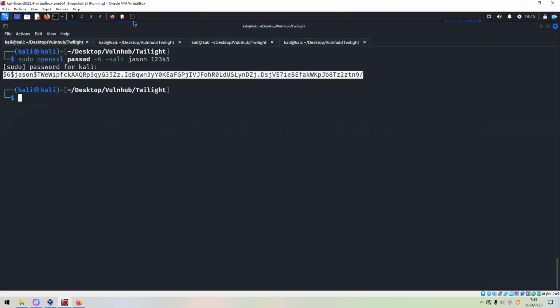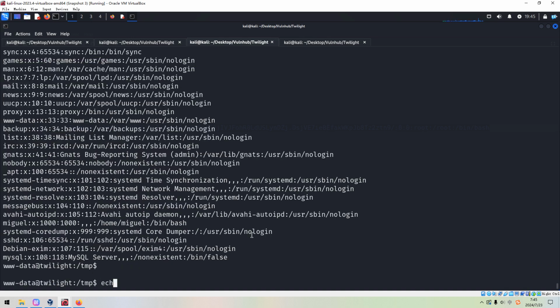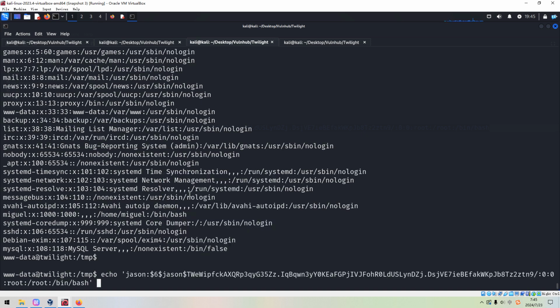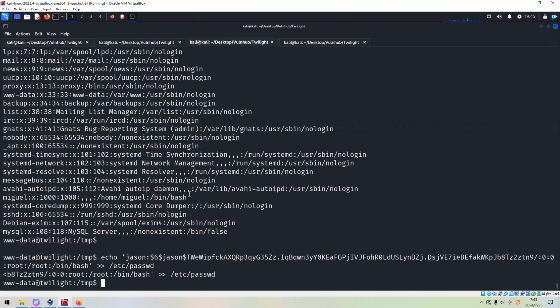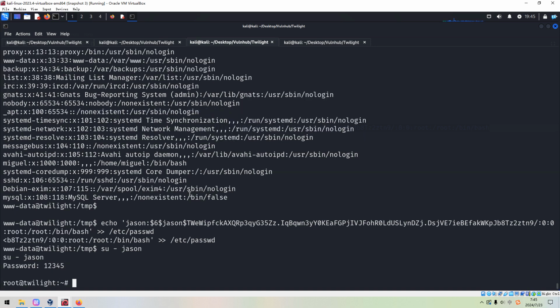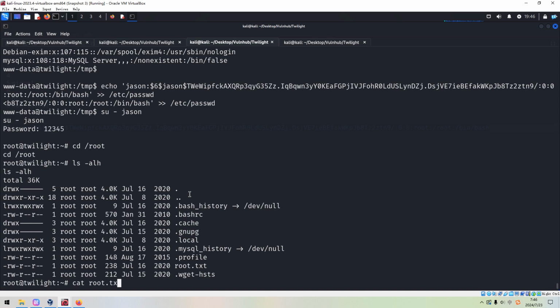Now we need to append it to the passwd file. So we can use echo and append to the passwd file. No error, right? Now we can change to the created user, Jason, and the password is 12345. Okay, it does work. Fantastic. Now we can navigate to the root directory, and then we can get out the root flag.